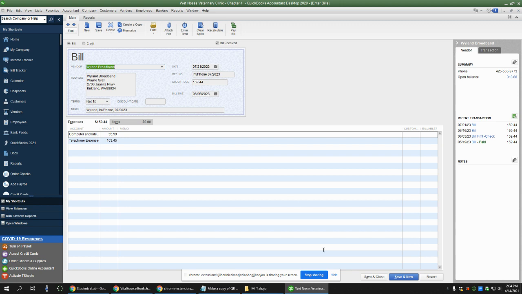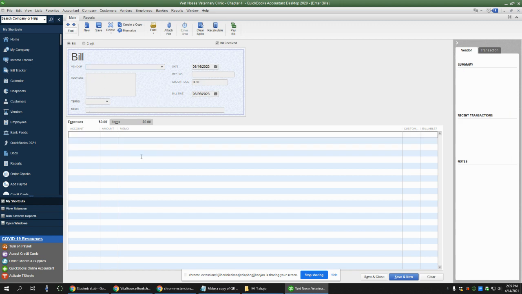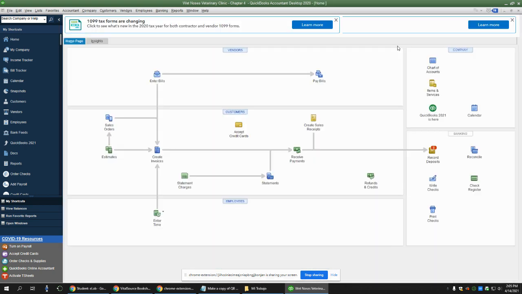And once we say save and close on this, because this is the last bill that we've got, you'll see this if you say save and new, and that's fine. If you do, that's fine. We can just close that out. If you don't see this, you can just click on home, and it'll go to this home page.